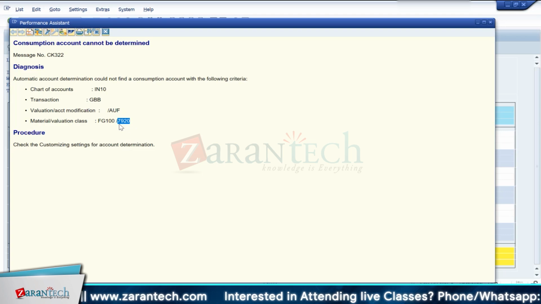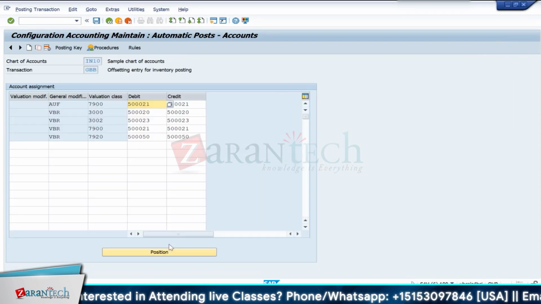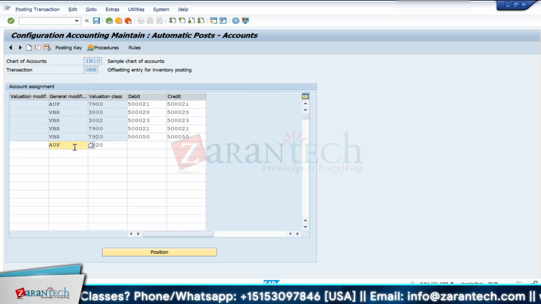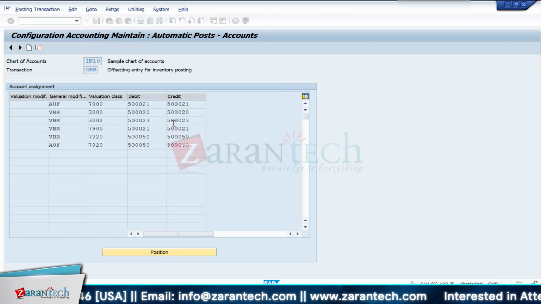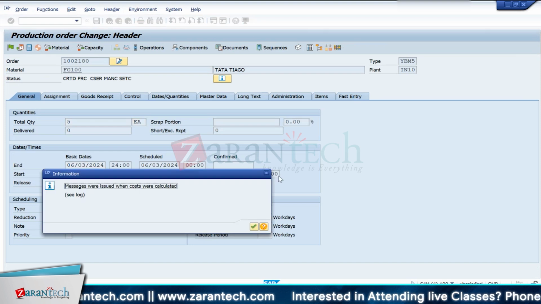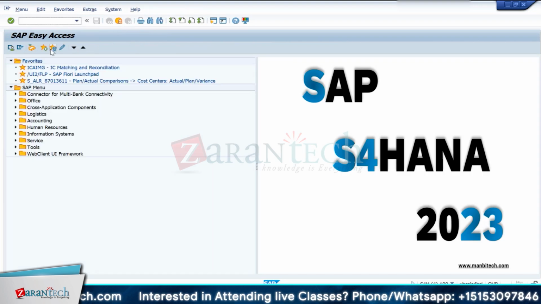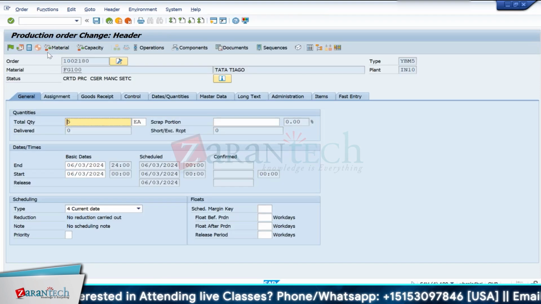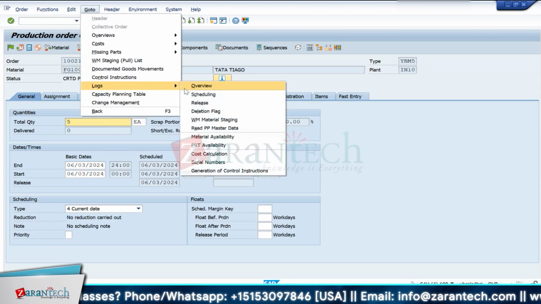GBB AUF 7920. Oh, sorry. I maintained a different account. So 7920. Okay. Now let's see. CO02. Calculate cost. Still it is giving some messages. Go to logs cost calculation.